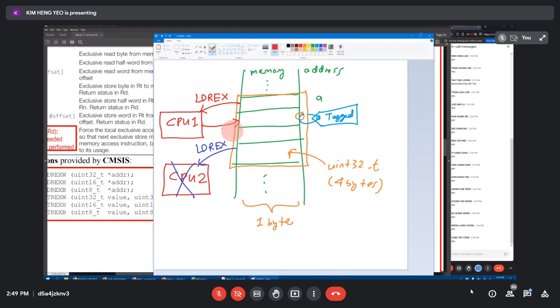STREX, store exclusive, is its pair. If you do LDREX, you tag it. When you do STREX, once your store exclusive finishes, you untag it. When it's untagged, another CPU can try a load exclusive again, sees no tag, and then tags it. So now CPU 2 has access to these 4 bytes and can do whatever it wants. Once it does a store exclusive, the tag is removed. This is done by hardware.